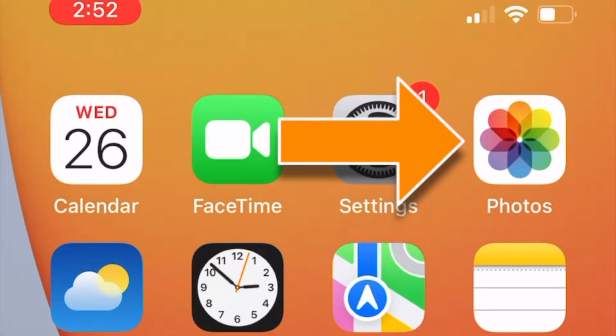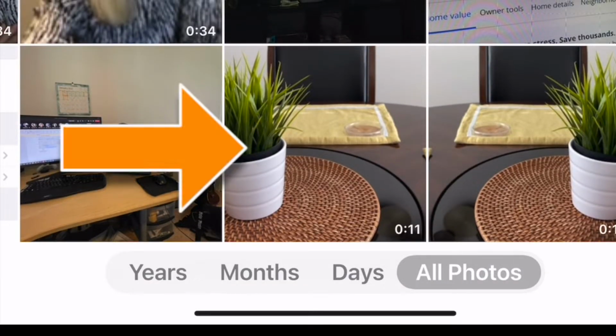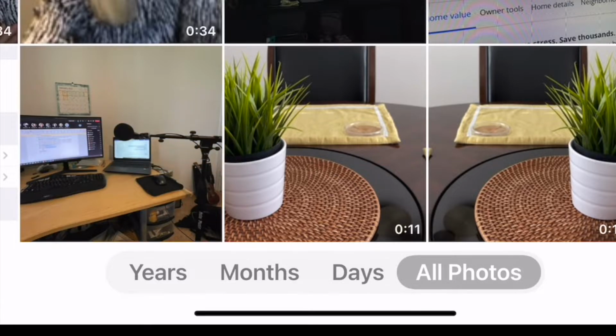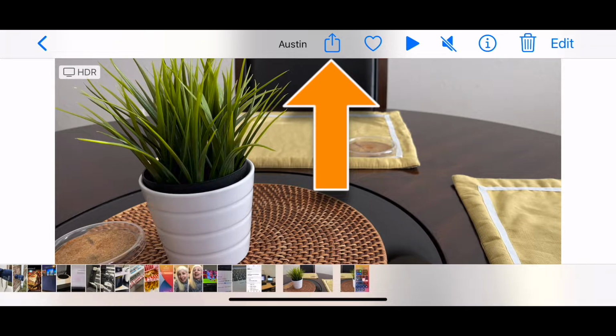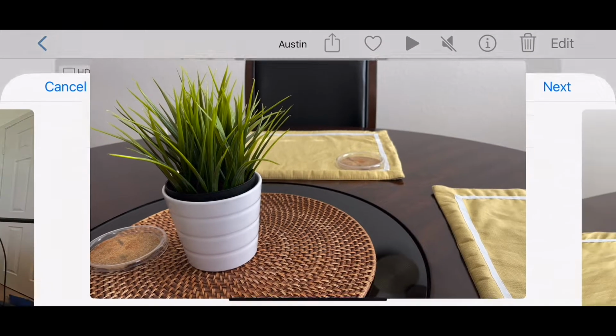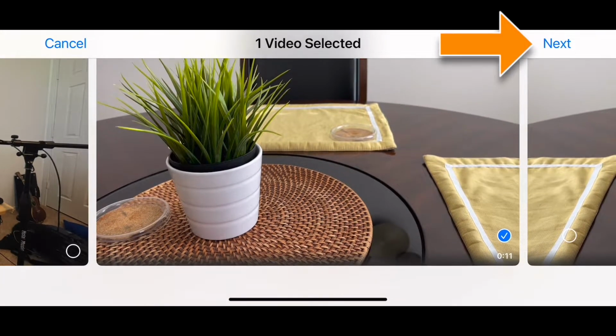So what you're going to need to do is open up your Photos app. Then you're going to select the image or the video that you want to horizontally flip. But before doing that, I would recommend you hit the box with the up arrow. Then you're going to hit next, and we're going to scroll down and look for the duplicate.